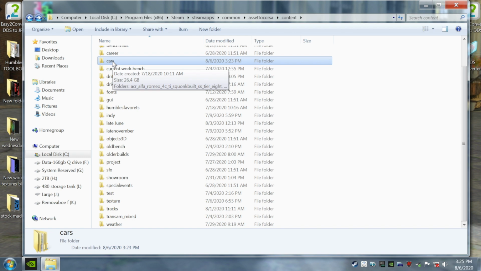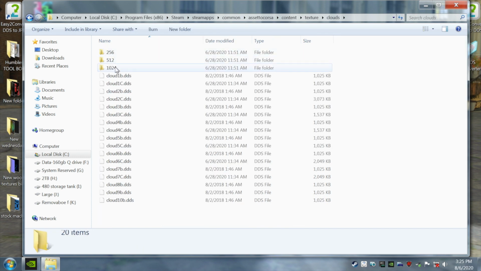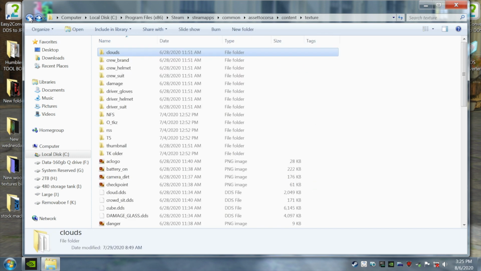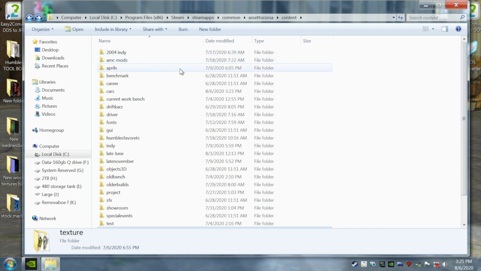So as far as we've covered, you understand that pretty well. Your main texture folder is down here, and it has all the places for your clouds and everything else that you would want to use. Okay? But that doesn't help you set up the cars. So let's go get that done right now.